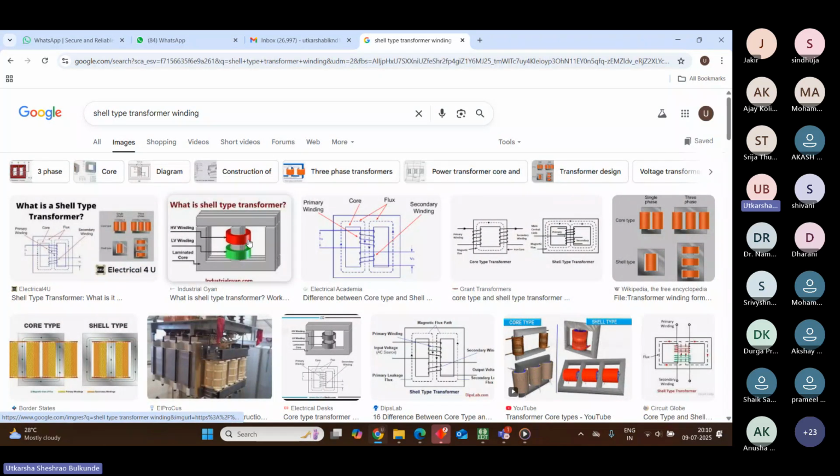This is also one way to wind it. Like before, we will wind just the HV winding, and later we can wind the LV windings. This also we can do. Here we have to form two rectangles, right? For this and this. Understood?